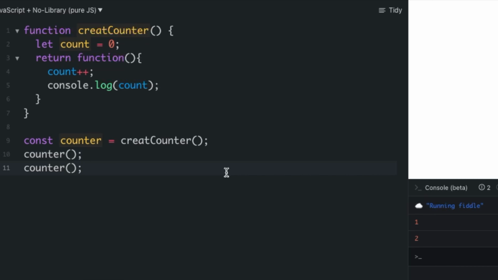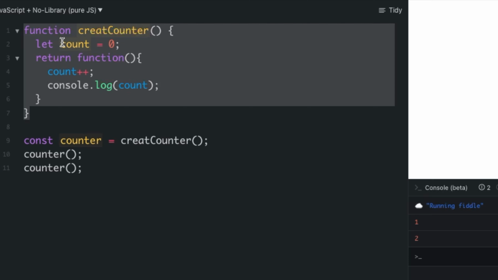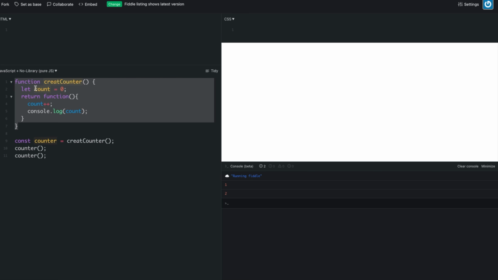Now, as we understood the concept of closure functions, what is the benefit of closure functions? In JavaScript, closure functions are used to create private variables. Like here, this is a private variable for this particular counter, which can be accessed only by this function and not outside of the scope. They also allow you to create functions that remember certain values. As we can see here, it can remember the count even after the execution of the outer function.